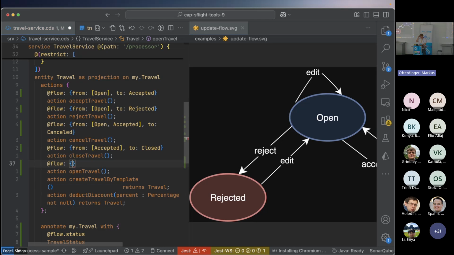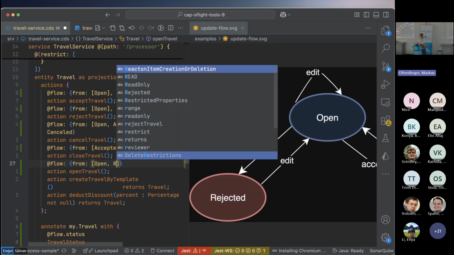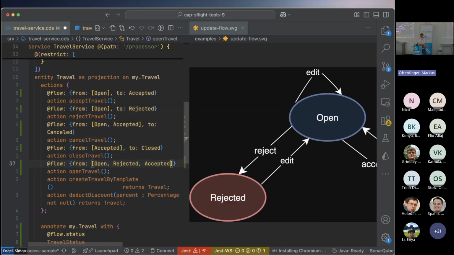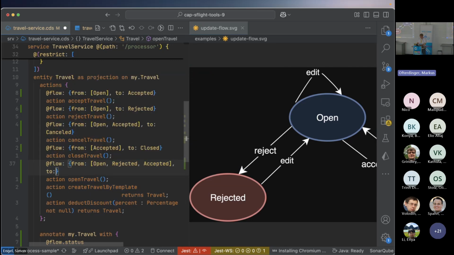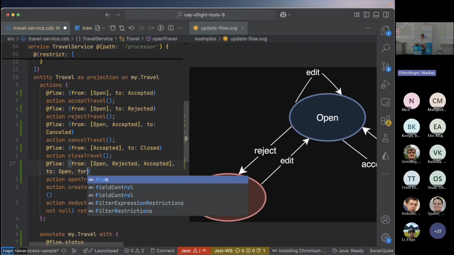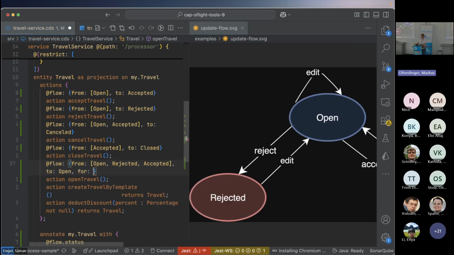And then we can model that and say this will go from open, rejected, and then accepted. Don't forget the two. This will go to open. And now there is the fourth annotation that we have, which says for. So with that, we can hook onto existing events or actions provided by CAP. So in this case, we will hook onto the update event, but this could also be all of the other CRUD events or the existing events and actions for that service.